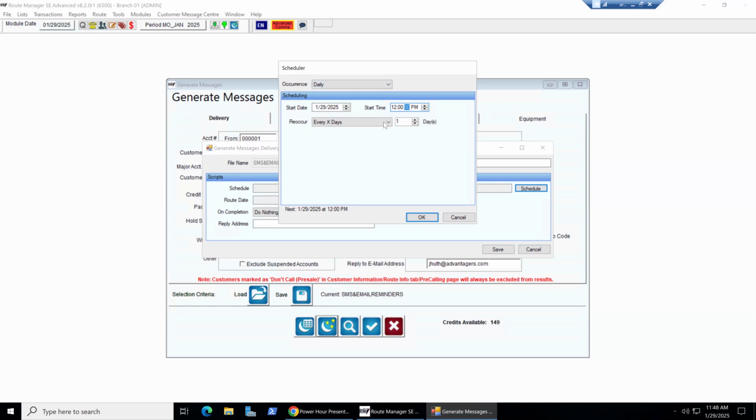Next is how often you want this to occur. Because I have deliveries every single day, I'm just going to put the notification as every X days, and I'll put 1. That means every day this workflow is going to run and see if there are any customers that match the criteria and then send them a notification. If it's just every weekday, it's going to look Monday, Tuesday, Wednesday, Thursday, Friday, and say, okay, does anyone match the criteria on the workflow? If so, we will send out a notification.